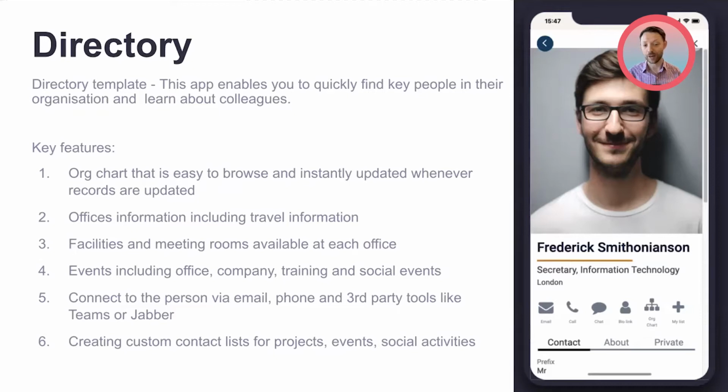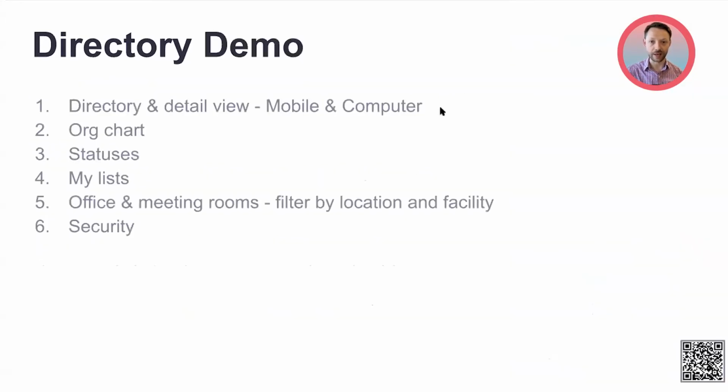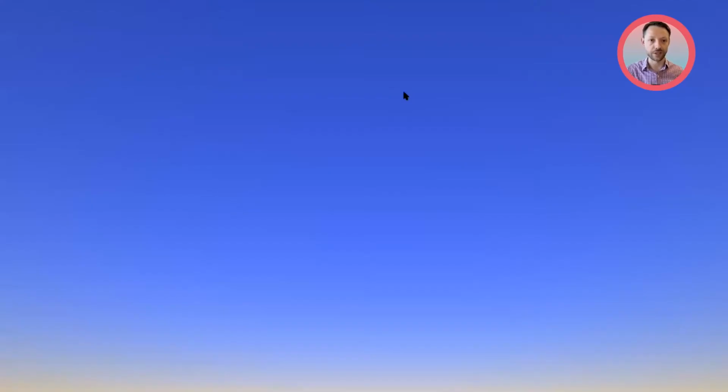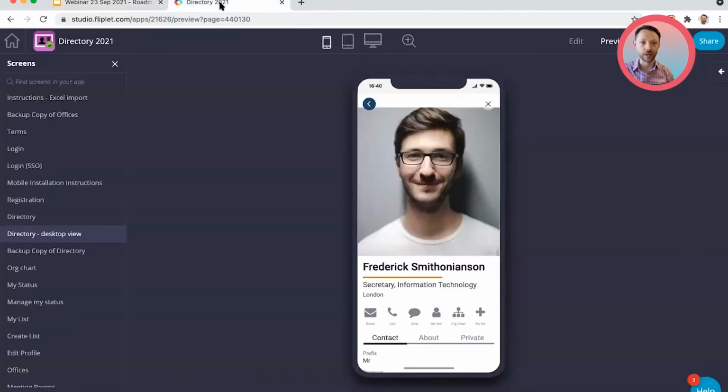And one of my favorite features is you can actually personalize this. So you can create contact lists for projects, for events, for social activities, and I'm going to demo this to you. So let's dive into a demo. So I need to just jump out of there and jump into Studio. So here is the directory view.